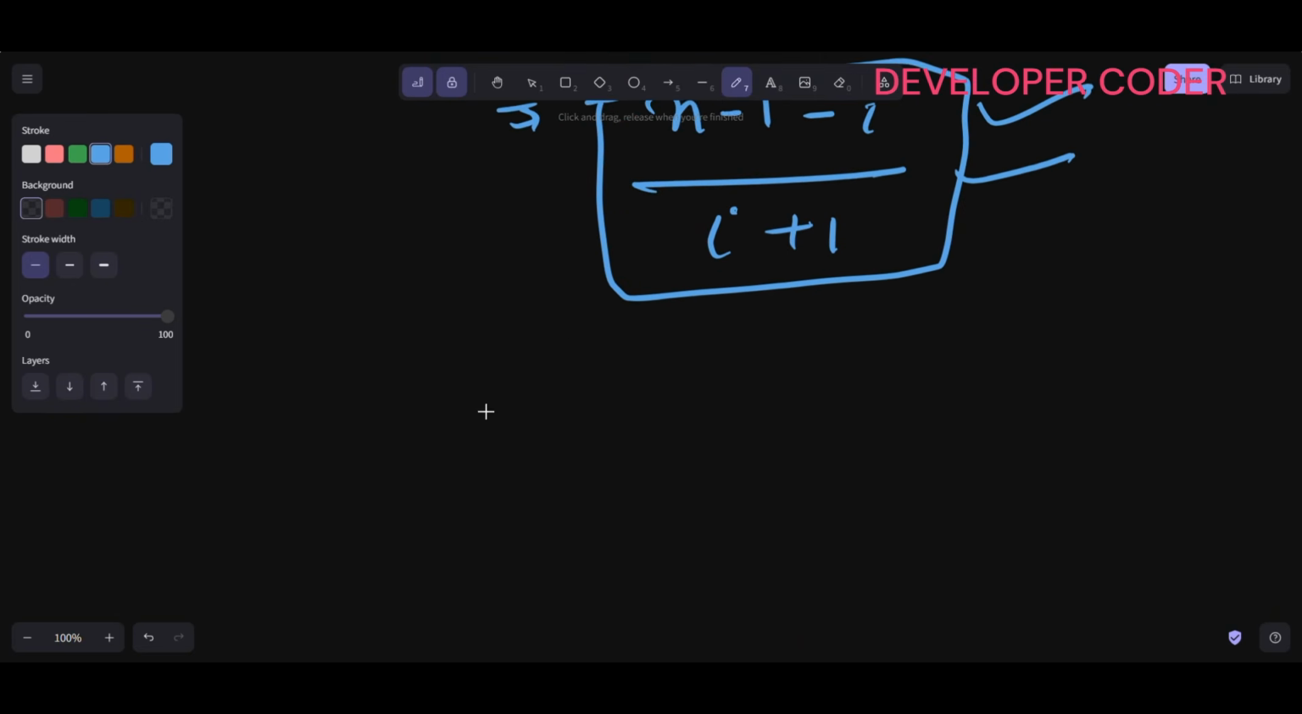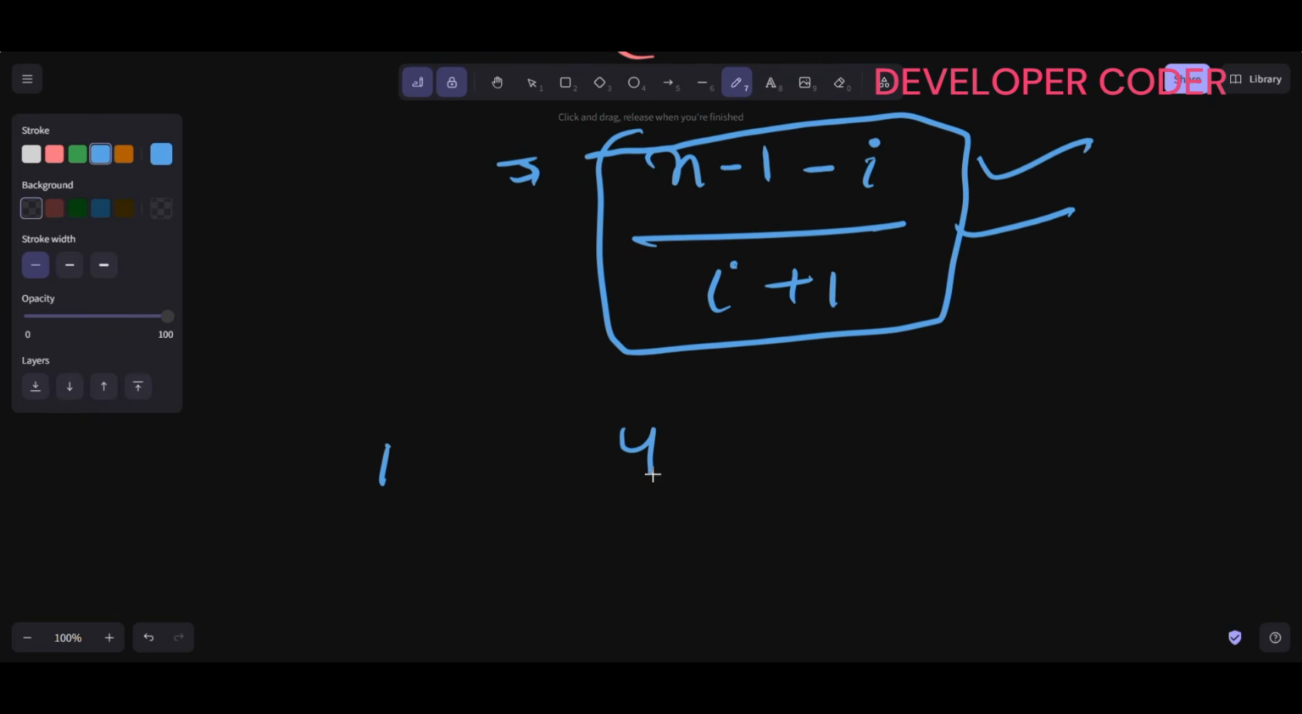Here we are getting 1 4 6 4 1. This is how we are getting it, right? So let's say this is my current value 1. In this 1, I multiply n minus 1, where n is nothing but 4, let's say, and let's say I is equal to 0 as of now.